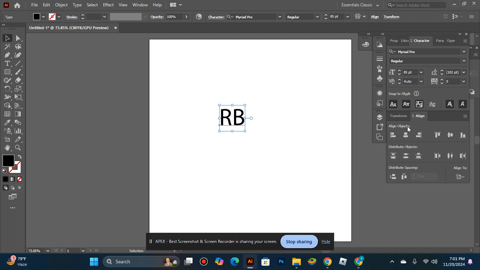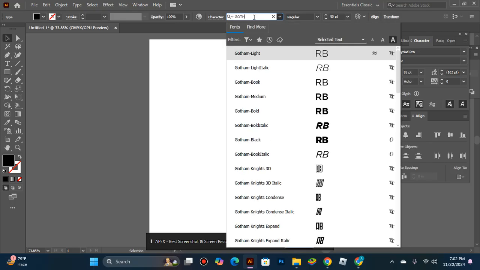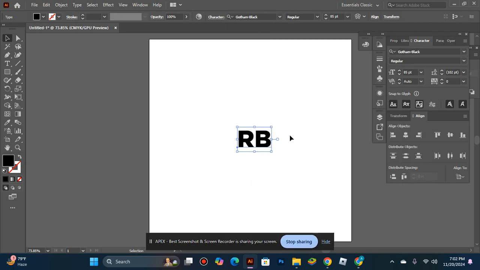And we need to align RB, and first we choose a font like Montserrat, like Cinzel, like Gotham. I think we should use Gotham Black. It's very nice. Yes. And again, align.